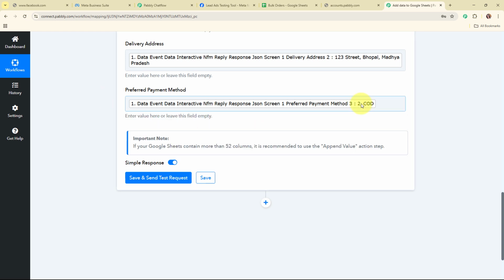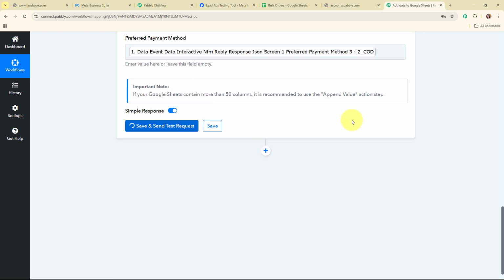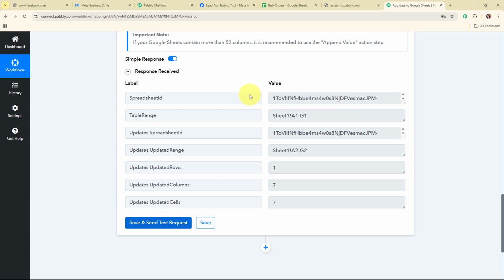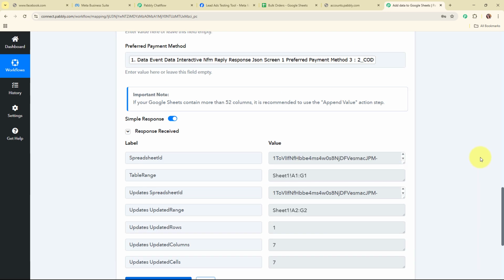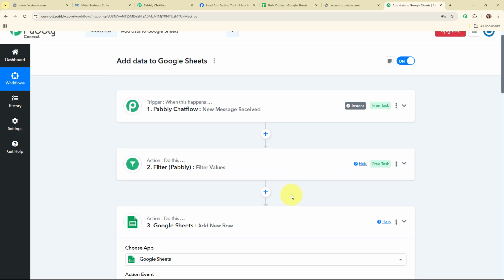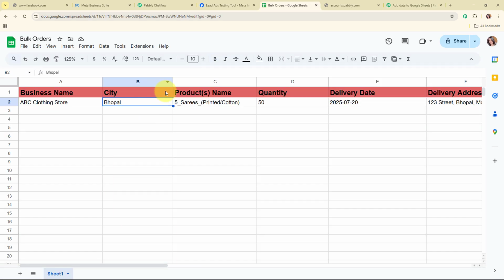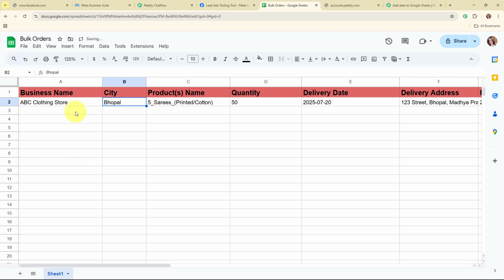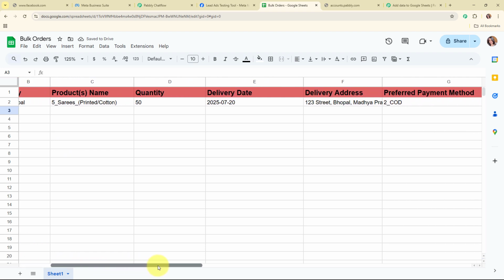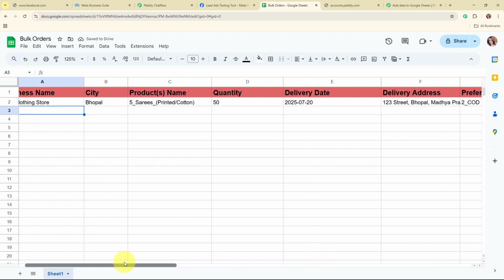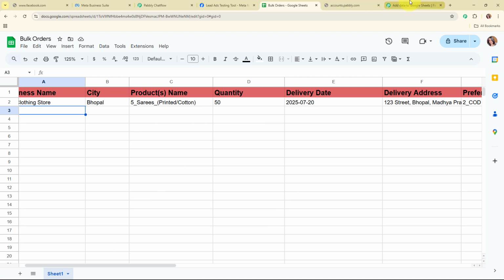Alright, so now after entering all the required details, I'm going to click on Save and Send Test Request given over here. And here you can see we have received a successful response. That means we have successfully added all these details over here in our Google Sheets. So let's go and check it. And here you can see we have successfully received the new details, where we have received all these details as a new row. Alright, so with this we have successfully set up our entire automation.